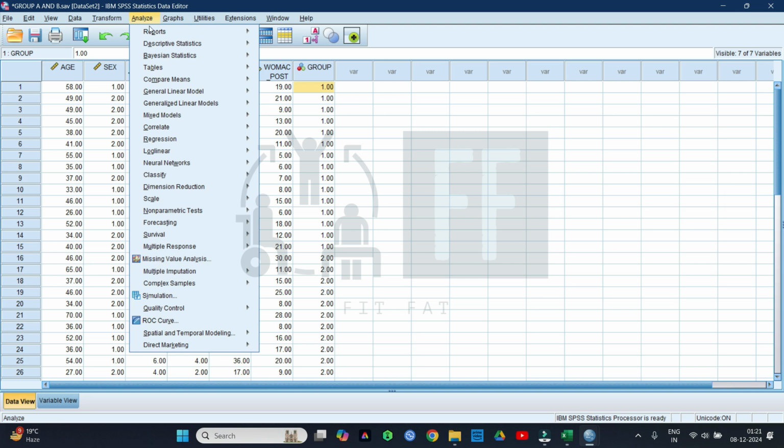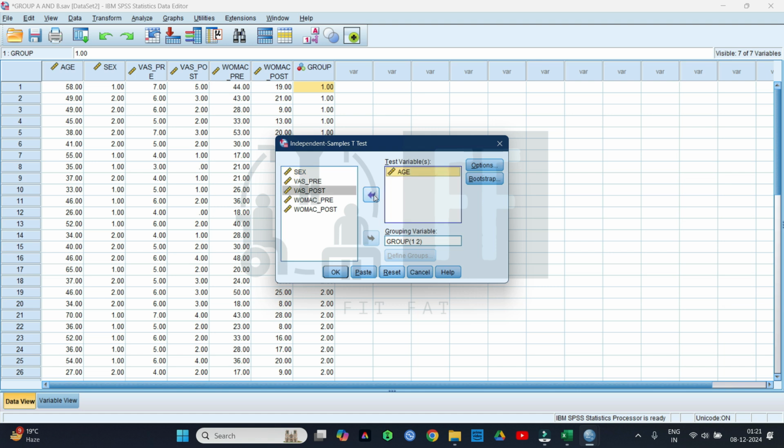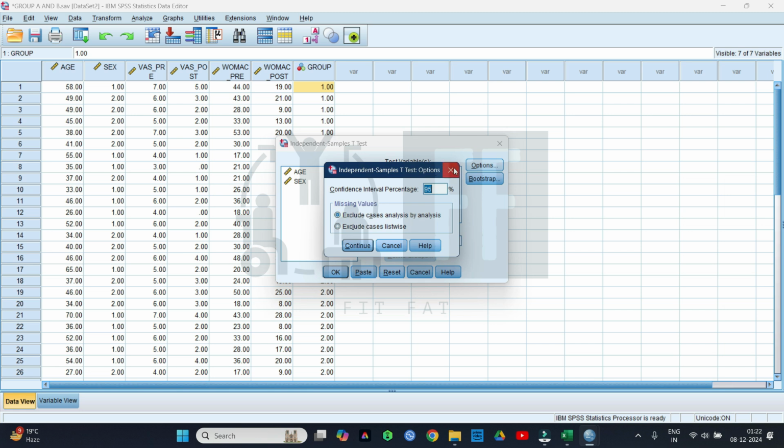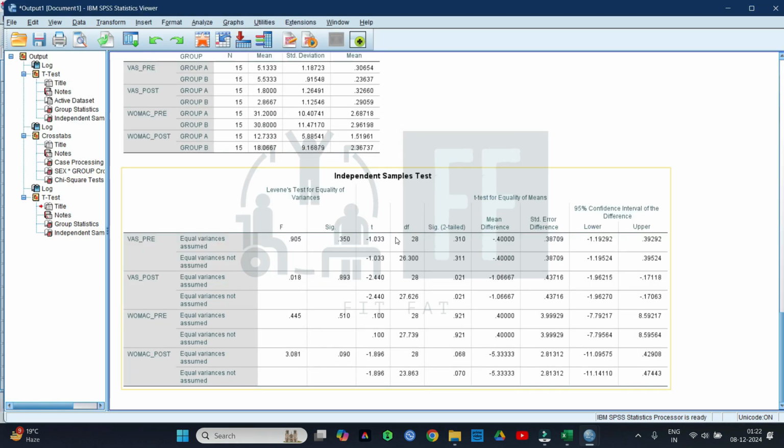We are now going to perform the independent t-test now. As I mentioned earlier, go to Analyze, then Compare Means, then Independent Samples t-test. Remove H from test variables and add all the outcome measures in the test variables. Grouping variable was already set. You don't need to change anything there. Keep the confidence interval at 95%, which is the standard norm. Now click on OK. You will see the result in the output page.